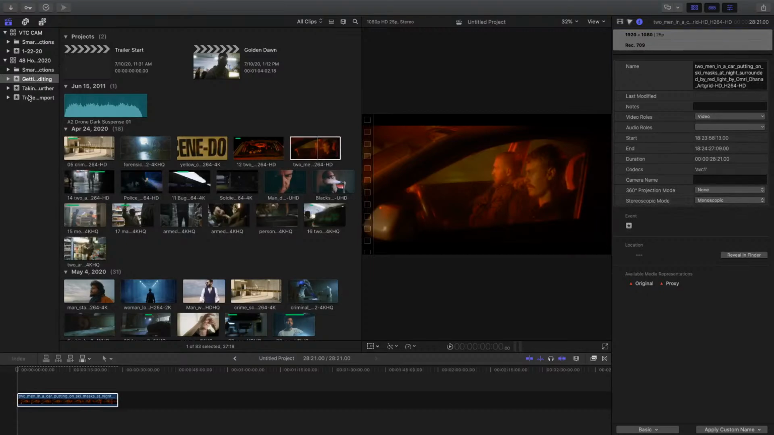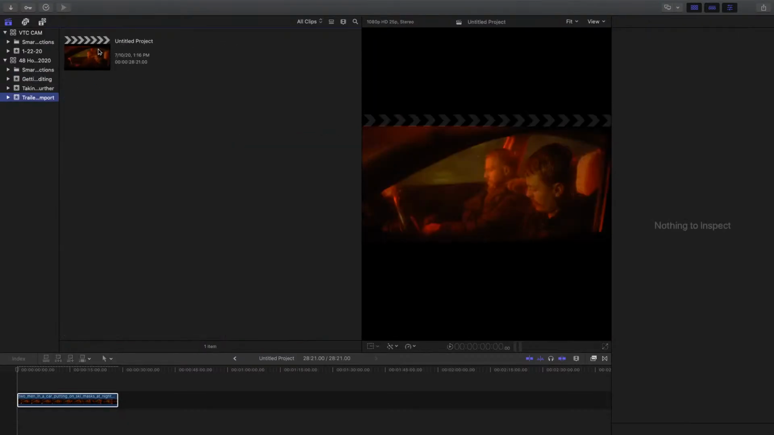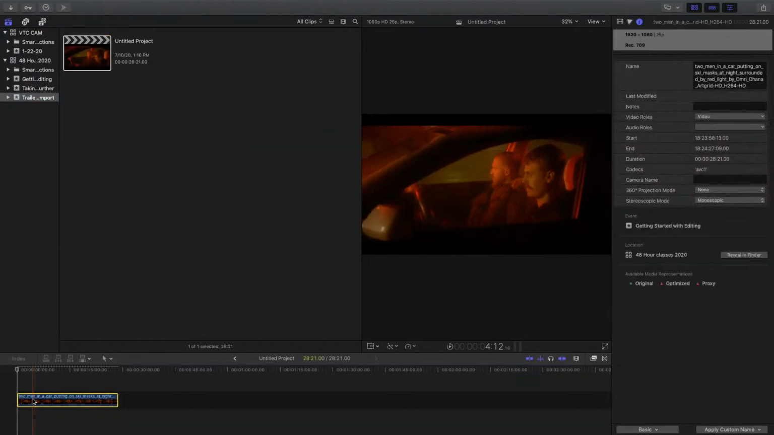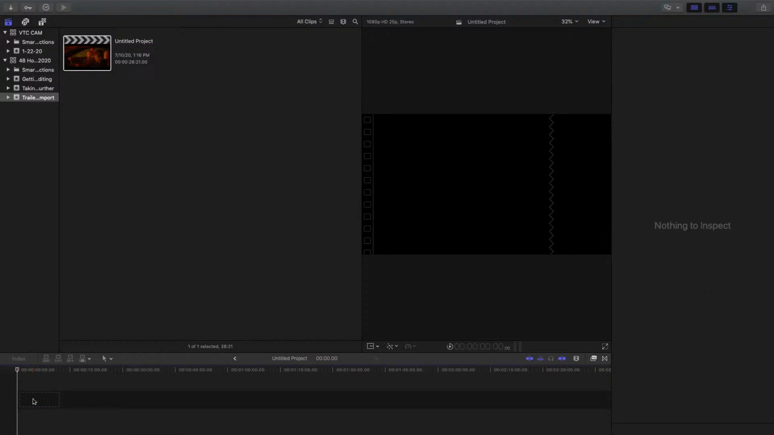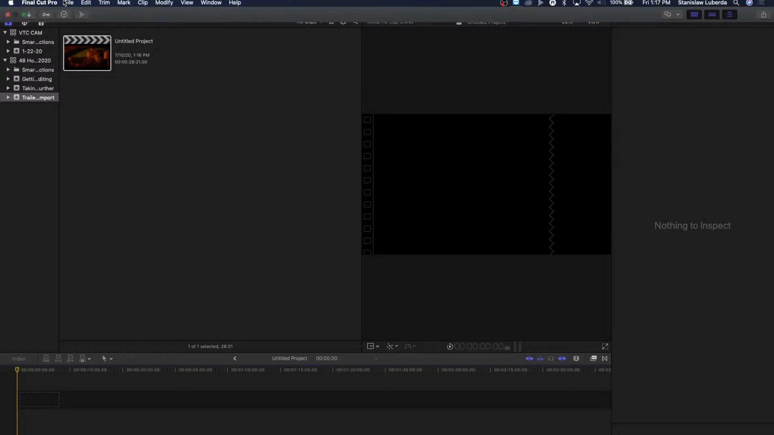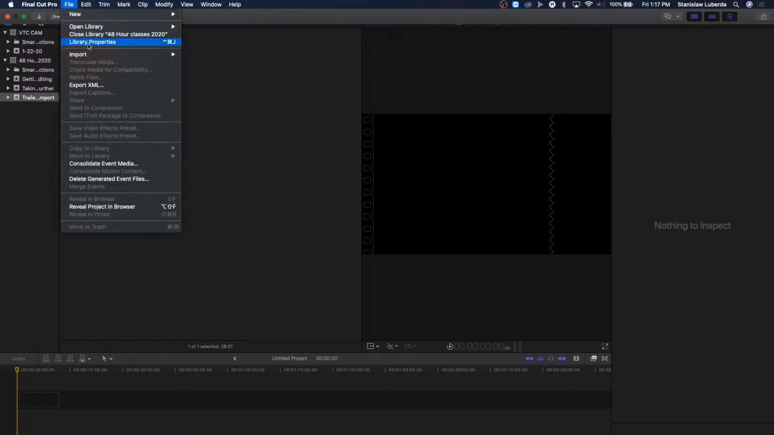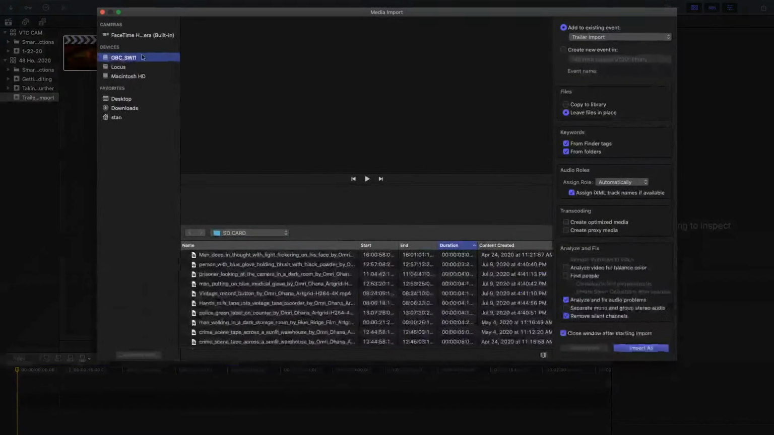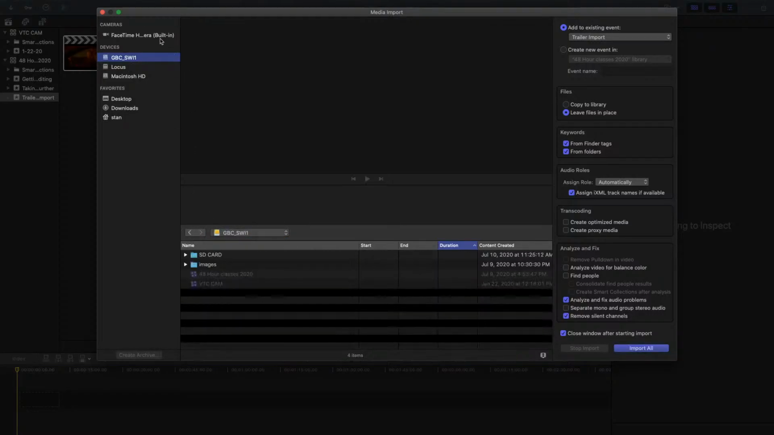Okay, so we have our trailer import. We have our first project here, and this is what we're looking at. There's that one clip. How do we get all our different footage into our different editing programs? Well, if you're using Final Cut, if you're using DaVinci, if you're using pretty much anything, you've got to import this into your project. So we're going to go to File, Import, and Media, or we can hit Command-I. That's going to open up an import window where you can choose your different locations.